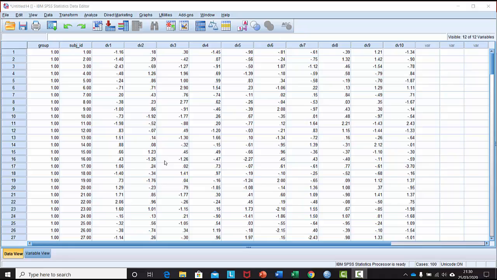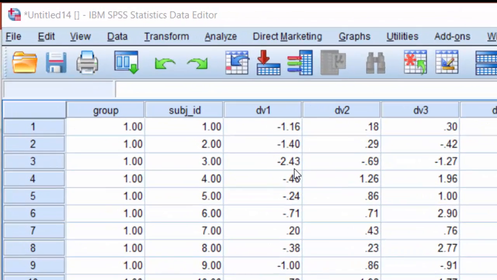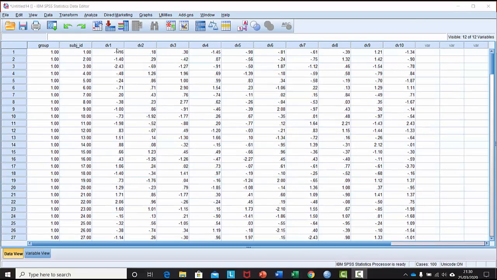So here is our data for the simulation. I'm just looking at DV1 and I've arranged it so that group 1 are generated with a mean of 0 and I've added an effect size of 0.5 to group 2. We can just check this. I'll drag in the data output window using a t-test.